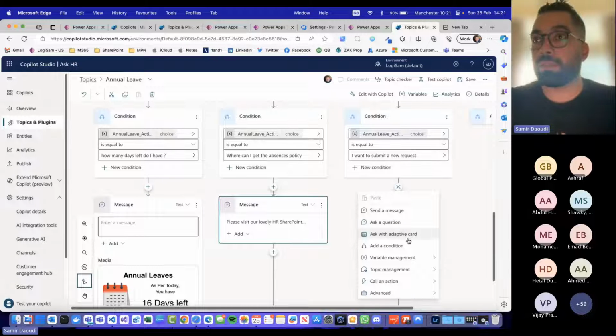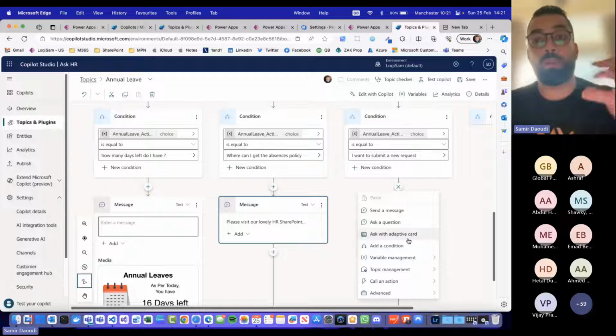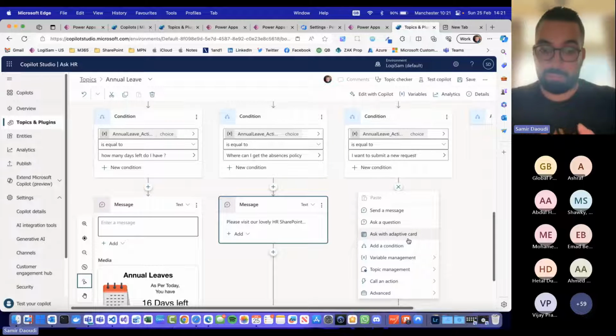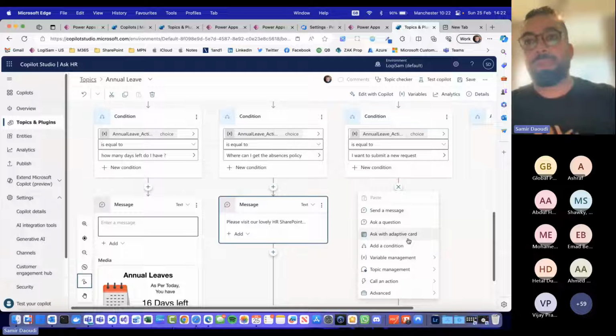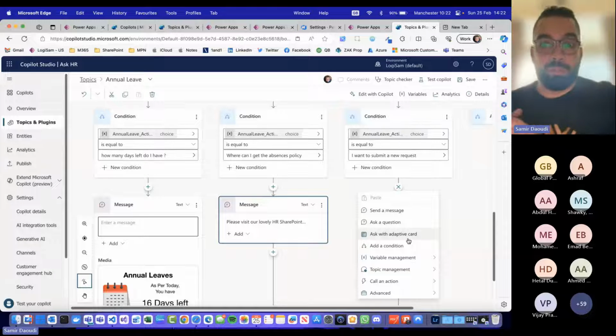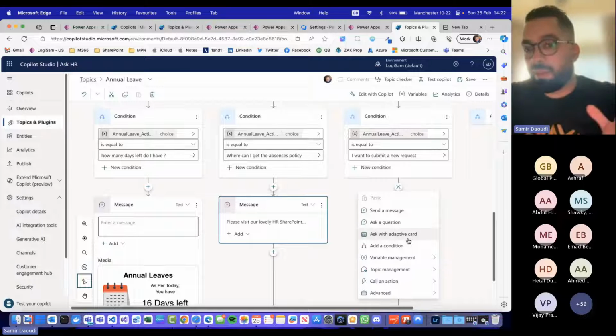And the third branch is I want to submit a new request. So here you can start capturing the information of the users. You have two options. It depends on how your HR system is. You can say, what's your absence start date and end date, the absence type, any description, any notes. So you get all these details inside the Copilot session, and then you use an HR API or an endpoint to create a leave request on behalf of the user. Or you can say, click here, take you to the HR system, and you trust the user to complete the absence request. So it's up to you.